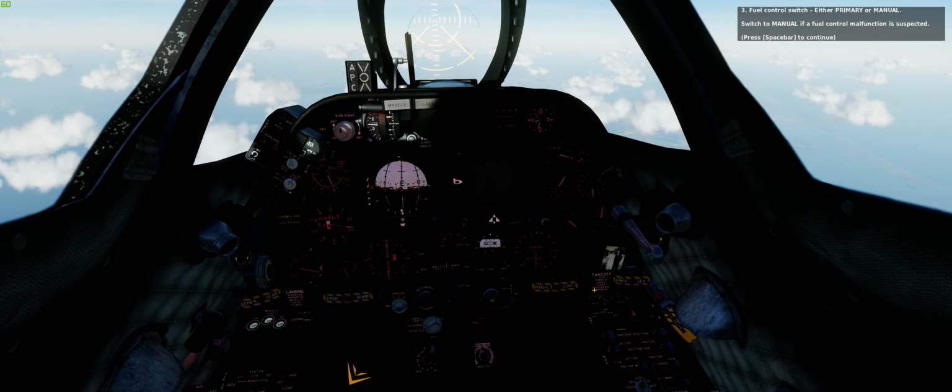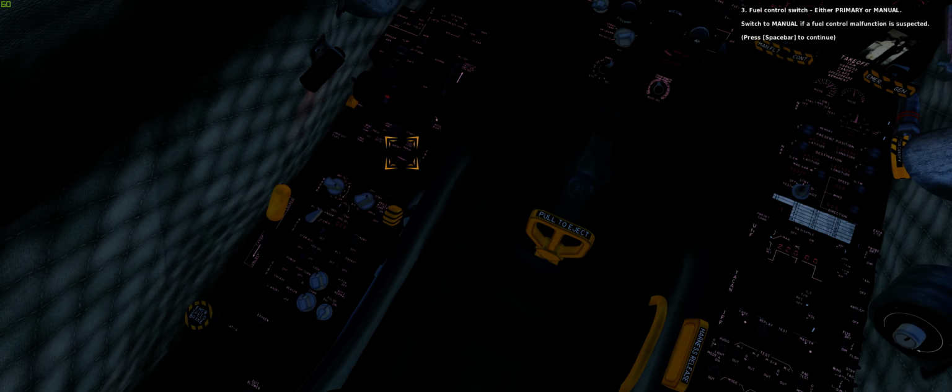3. Fuel control switch. Either primary or manual. Switch to manual if a fuel control malfunction is suspected.